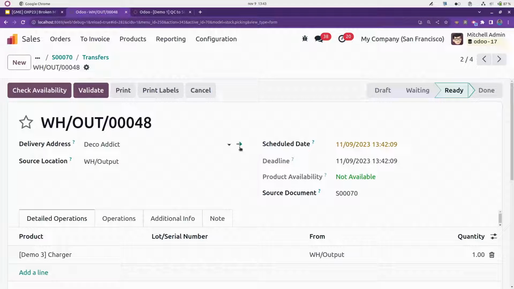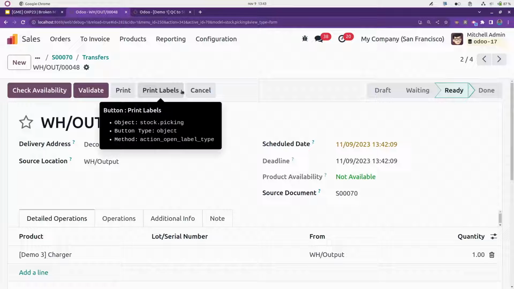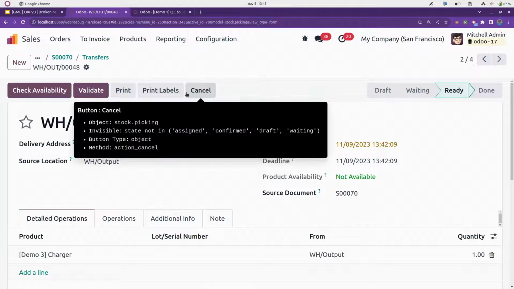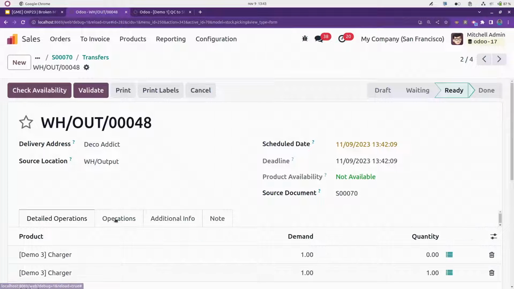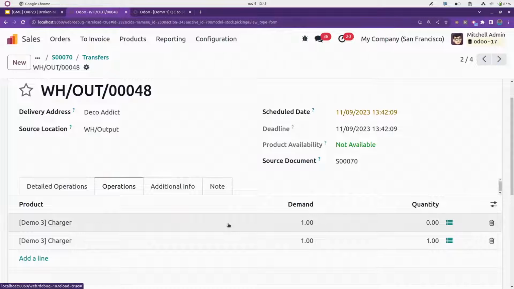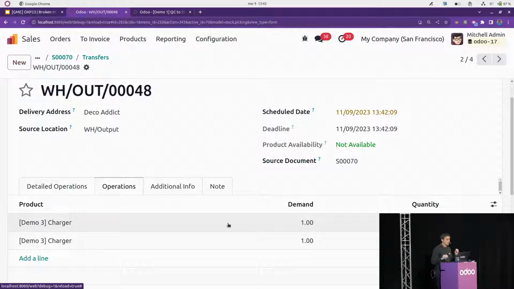But here, my transfer is ready, so I can find it. My operator can find it in the barcode. It's ready to go from the output to the customer location. And the only thing you need to pay attention, I told you, it does not actually cancel pickings. And if it doesn't cancel pickings, it's because it doesn't cancel stock moves. And here in my operations, you can see there are two lines because actually it has created a new line. It didn't remove the old ones, but the old ones is not ready. In the quantity column here, it's not ready, it's not there.